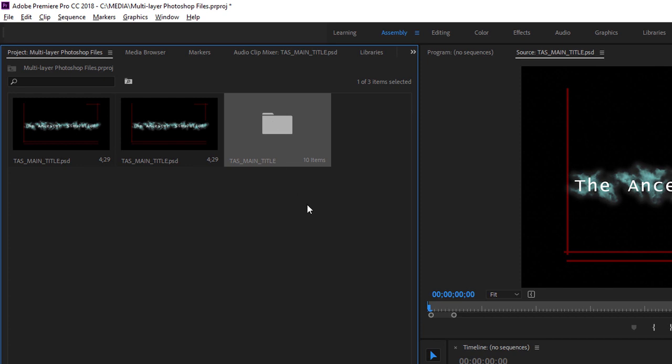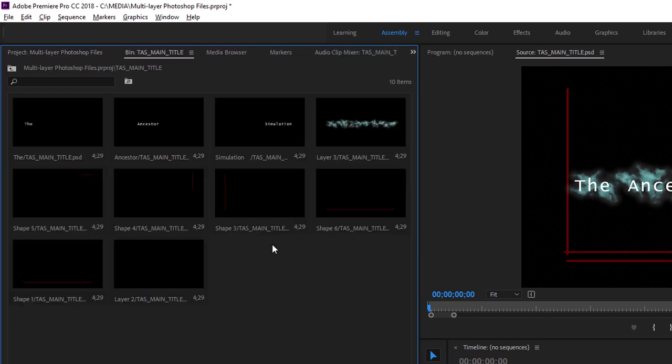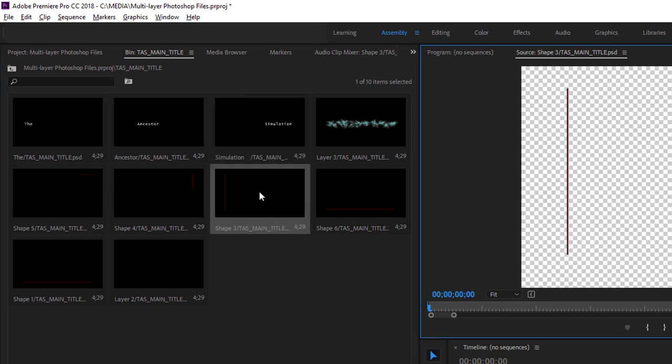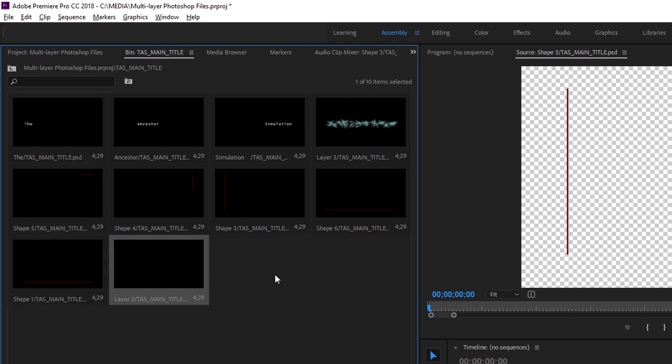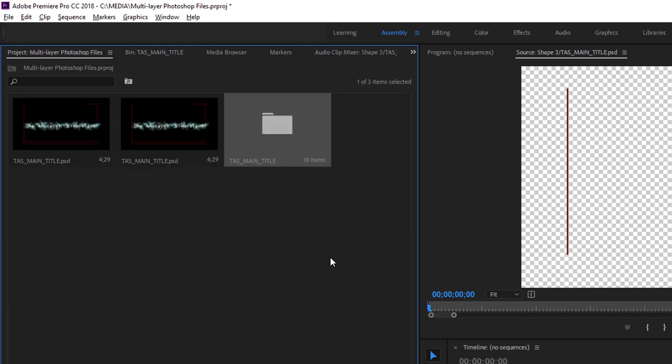Now I get a bin which contains all of those clips. And if I double click to open this up, you can see that I've got each individual layer. See, I can double click on each of these, and these are still linked to the original Photoshop document. If I make any changes, each of these items will be updated. I'm just going to go back to my project panel, and I've got one more version of this to import.